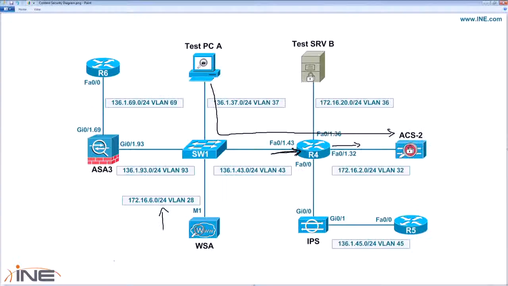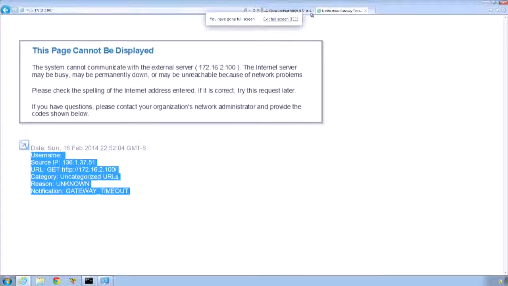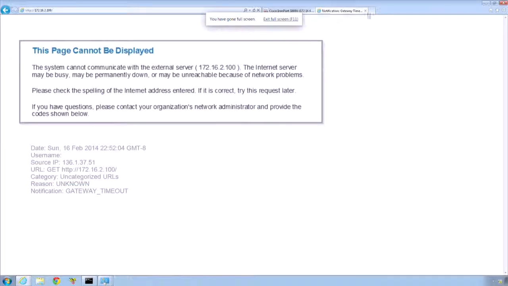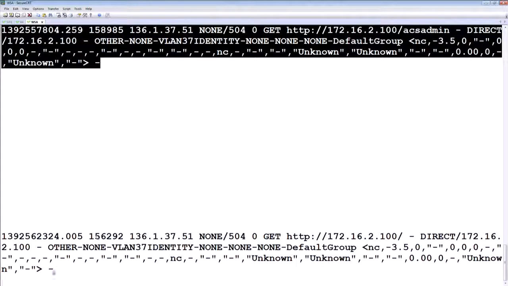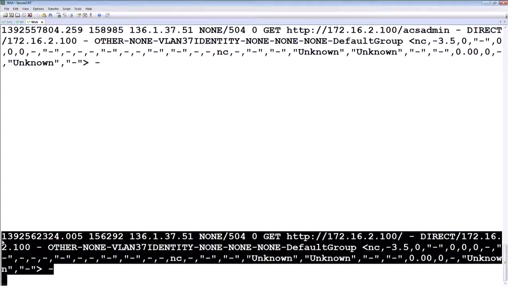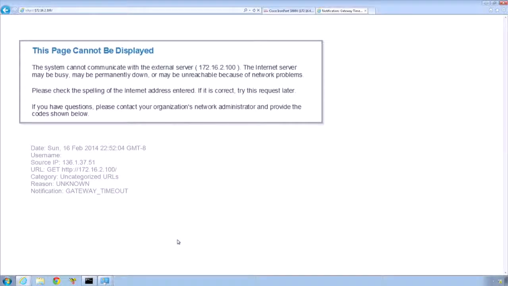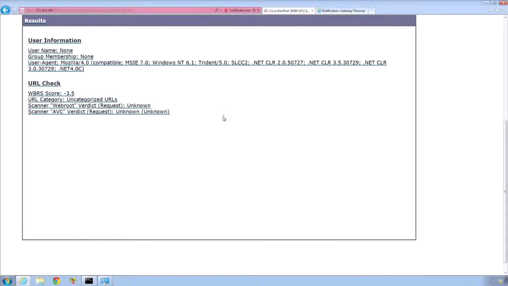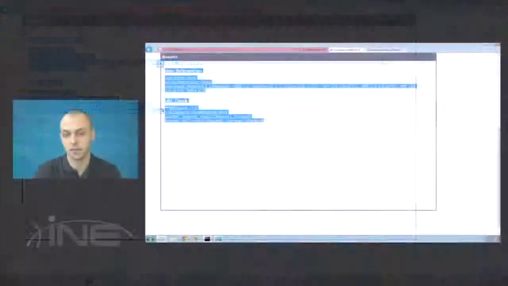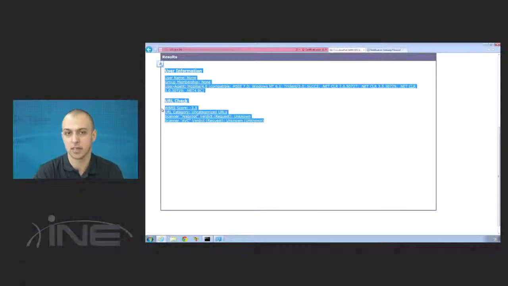So let's go back on the WSA. I should pretty much get the same answer in here on the policy trace. Let's look. So finally I got the logs on the WSA access logs, which were late because of the gateway timeout, because ACS does not have the HTTP server enabled. This should at some point give the same error message, saying the gateway timeout, because ACS does not have the HTTP server enabled.